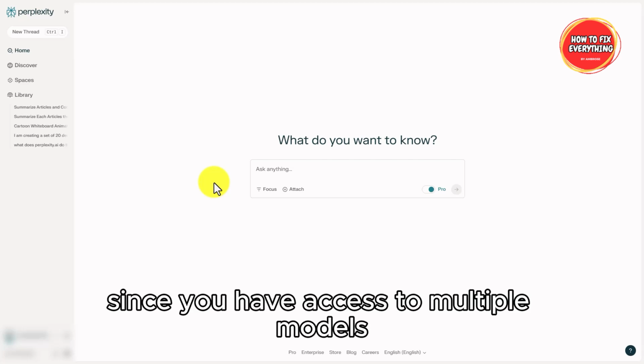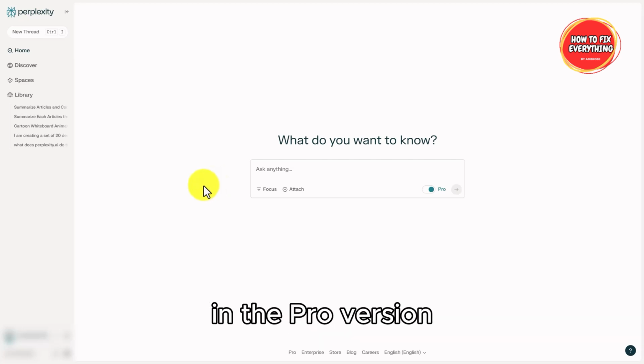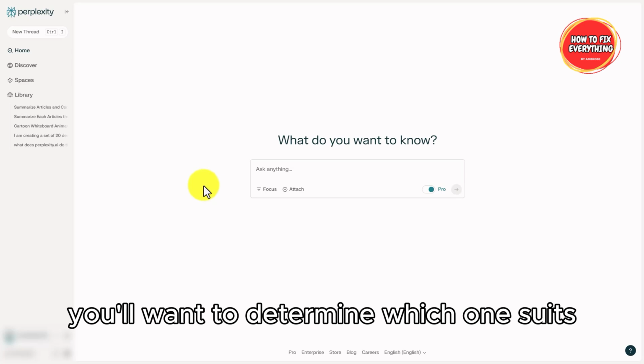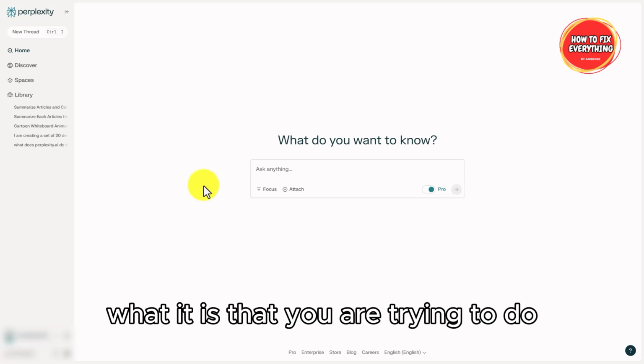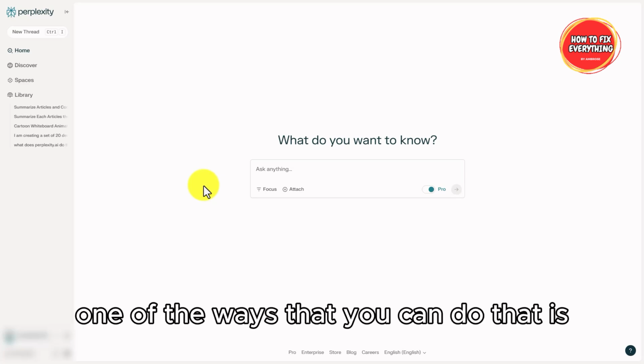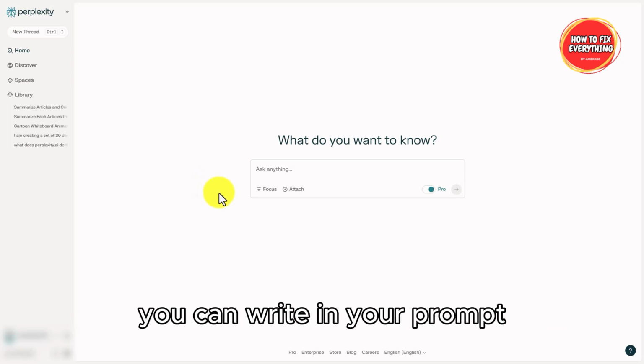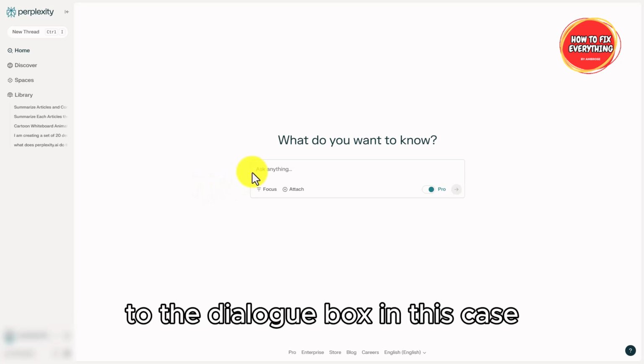Since you have access to multiple models in the Pro version, you'll want to determine which one suits what it is that you are trying to do. One of the ways that you can do that is you can write in your prompt to the dialog box.